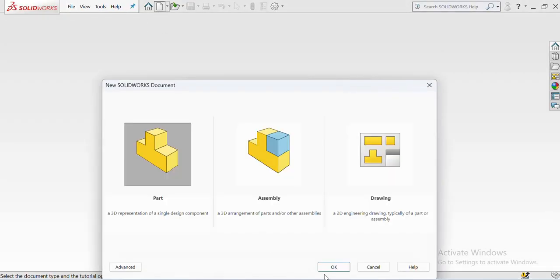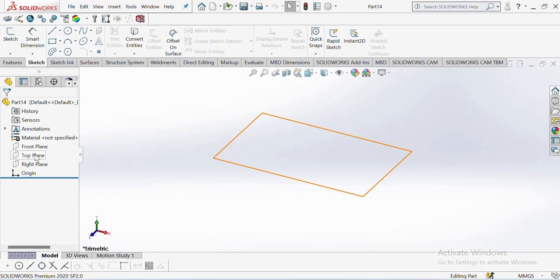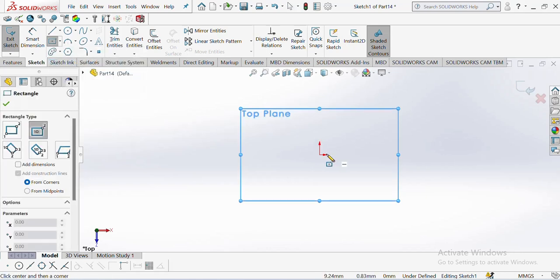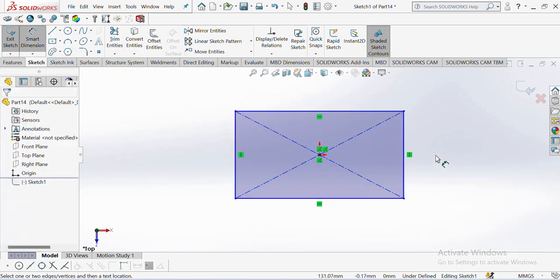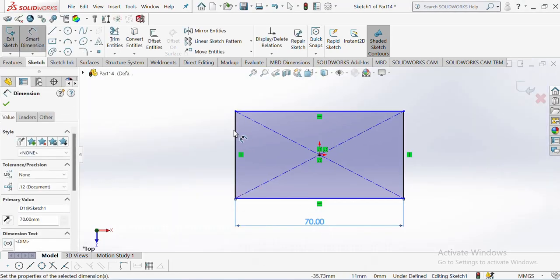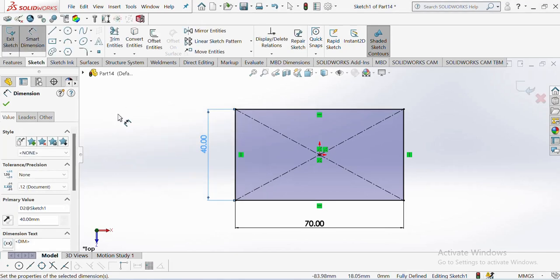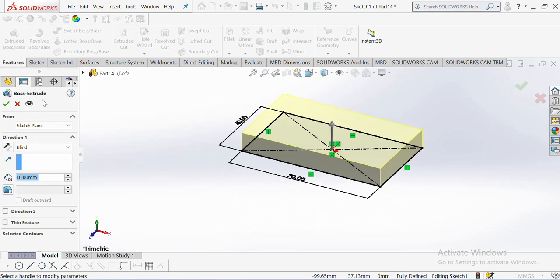File, new, part, okay. Top plane, sketch, choose center rectangle. Okay, assign dimensions. You have 70mm, you have 40mm, and it is extrude features extrude up to 10.